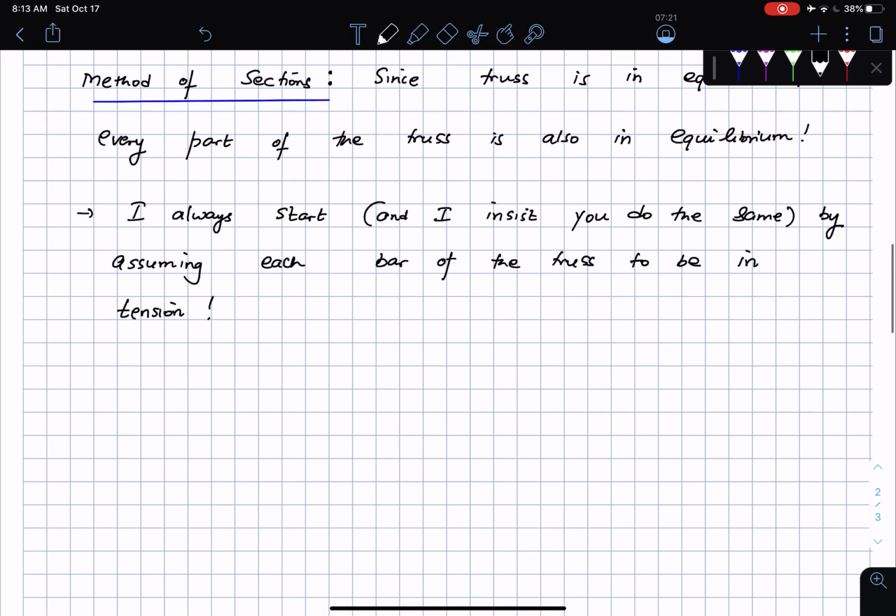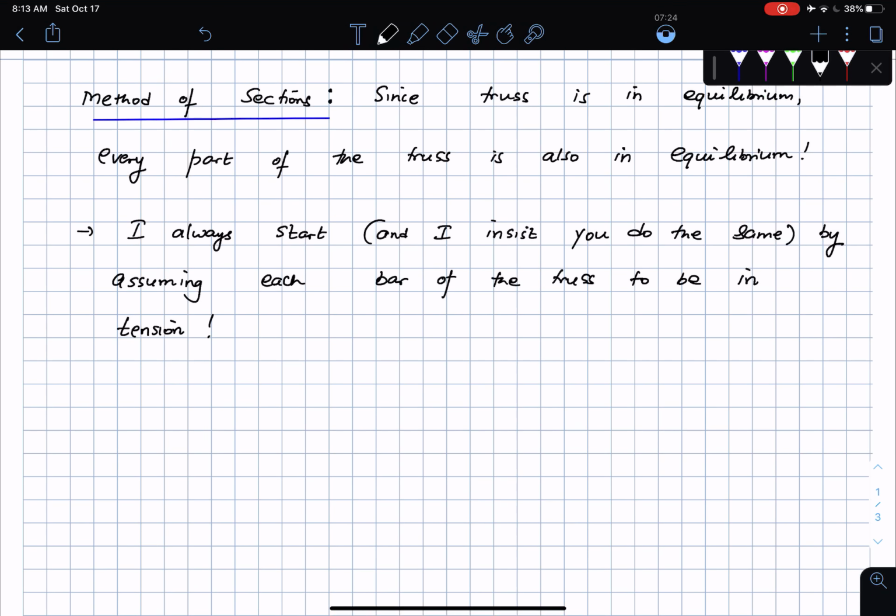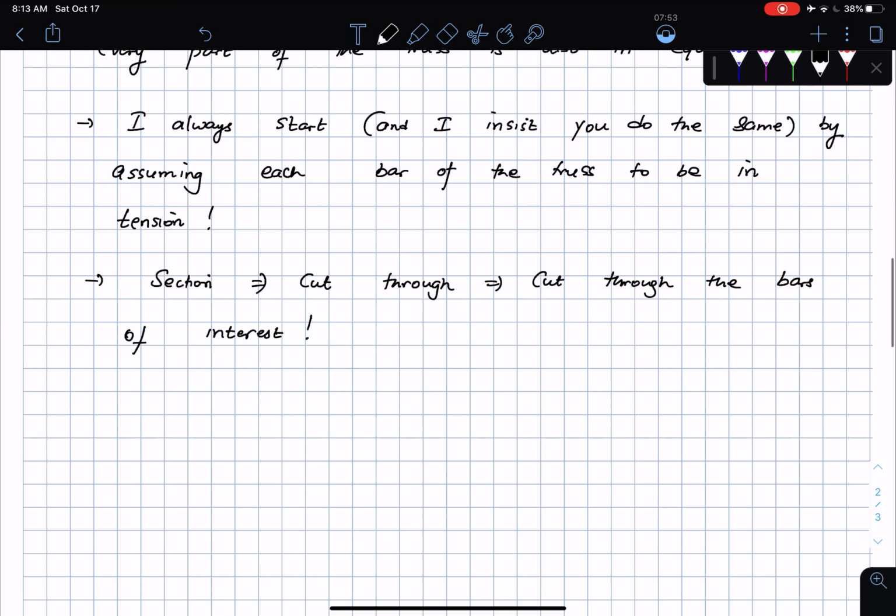Okay, and as you think of the method of sections, it has the name section. What do you mean by section? Section means I cut through something. Okay, so section means sectioning. Section implies that we cut through. Okay, which means that we're going to cut through the bars of interest.